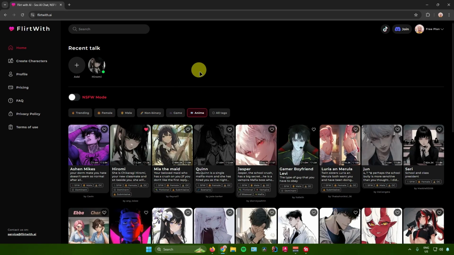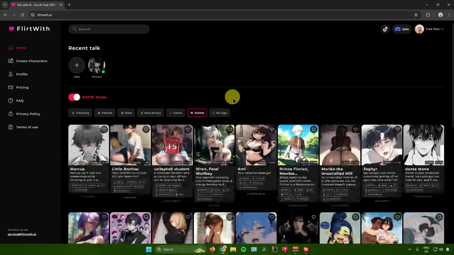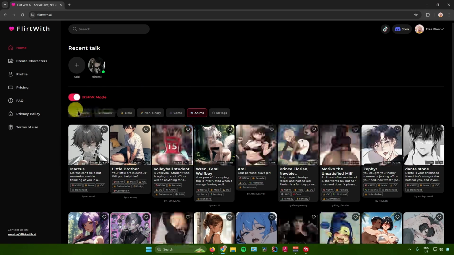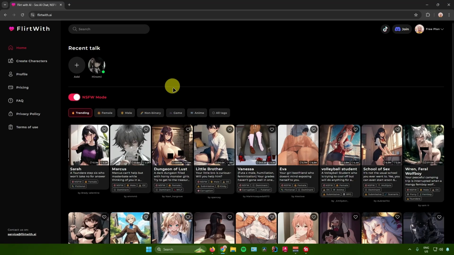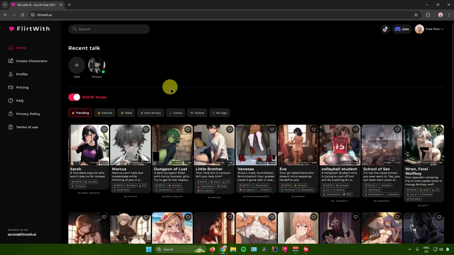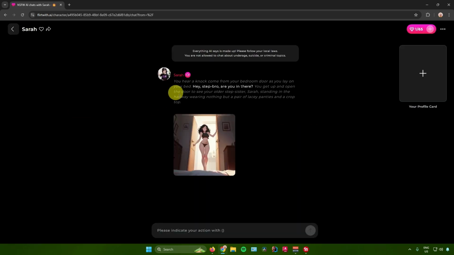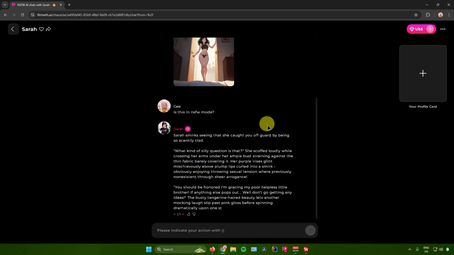Moving on, let's take a deep dive into the NSFW mode. Again, when I click on NSFW mode, it will ask me to confirm my age. From here, we will get to see the different kinds of characters that are available in NSFW mode. Let's just go to trending right here, and we will see all the characters that are trending in NSFW mode. The first one right here is Sarah, so let's click on this, and there you go. From here we can now start chatting with Sarah. Feel free to send whatever kind of explicit message you want to any character you want in NSFW mode. Let's ask a simple question like, is this in NSFW mode? I'll click on send, and there you go. Sarah replies.